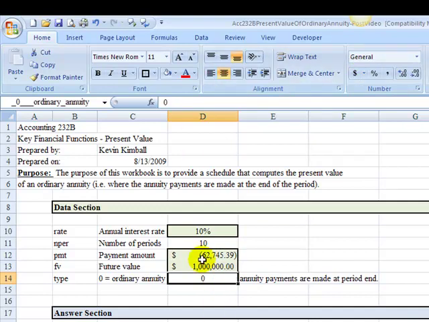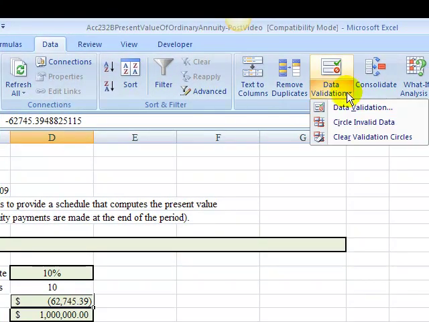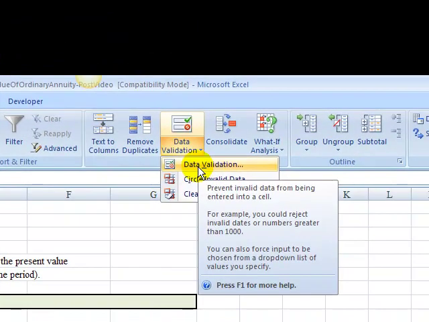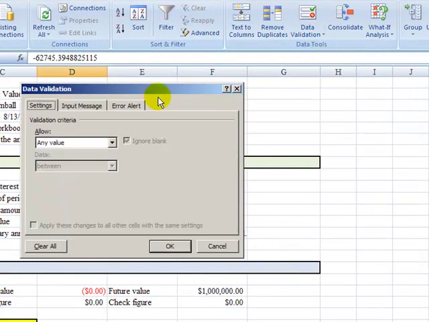Now, you'll notice it was kind of important that the users input the payment amount as a negative. So here's a way to make sure that your user does not put in a value that will mess up your formulas. Click on cell D12. This is called data validation. Click on the data ribbon. Go over to data validation. Click on the top, data validation. So this will, as you can see, the help told you there, it will prevent invalid data.